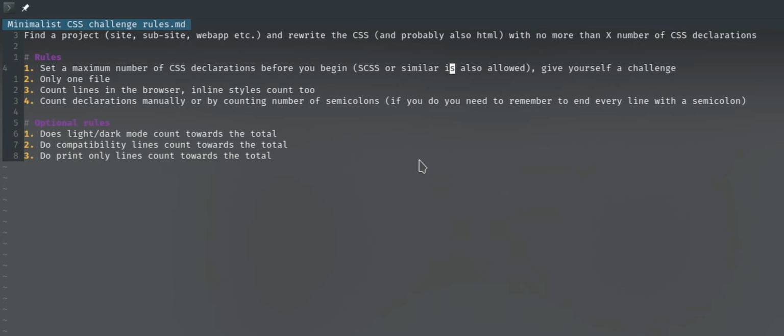Remember, this is a challenge and you stick to it. If you end up with 57 lines and your goal was 50, that's not okay. You have to put in the work and get it down to 50. You might have to make some sacrifices, but you might find that those sacrifices are worth it.